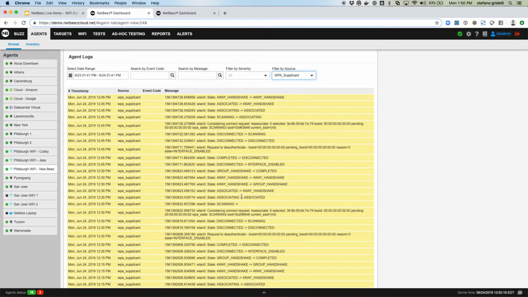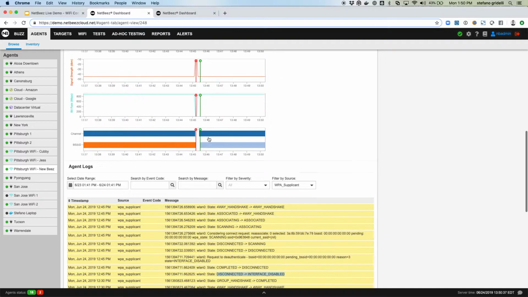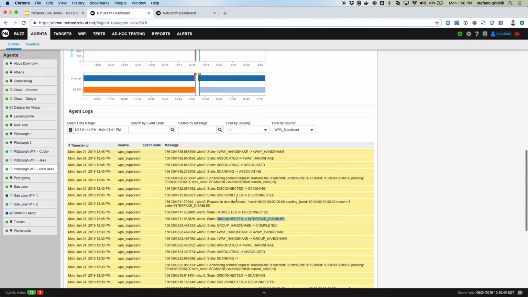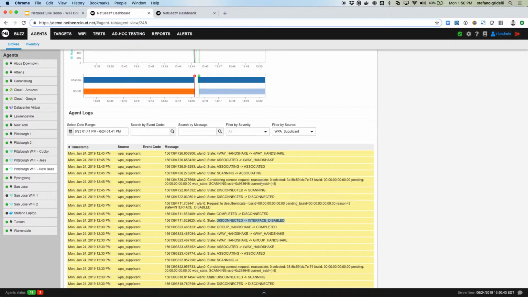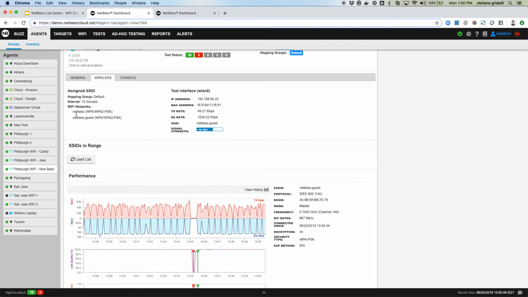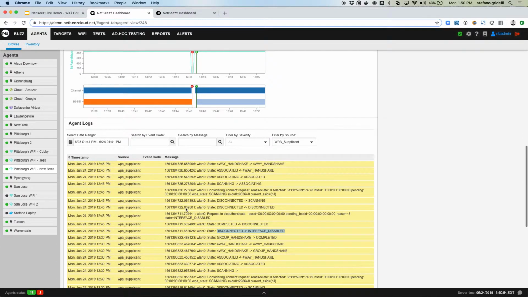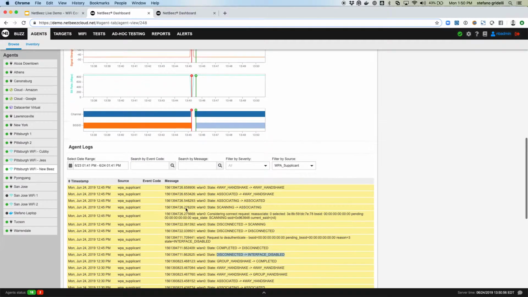So scanning, associating, associated, then the four-way handshake, then the group handshake, and then this is when disconnected. This is when the client disconnects and then connects to another SSID, in this case, because it corresponds to this red and green lollipop. And then once it's disconnected, it restarts the association and authentication process again. This has happened because this specific agent is hopping between two SSIDs. So the disconnection is driven by the logic of the SSID hopping feature in NetBeez.